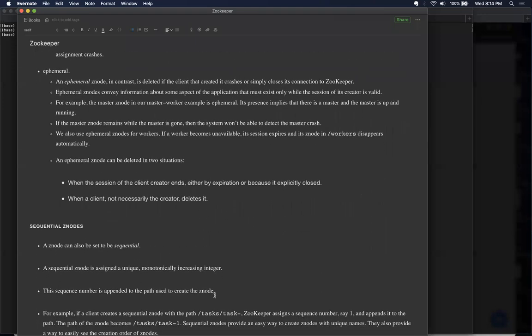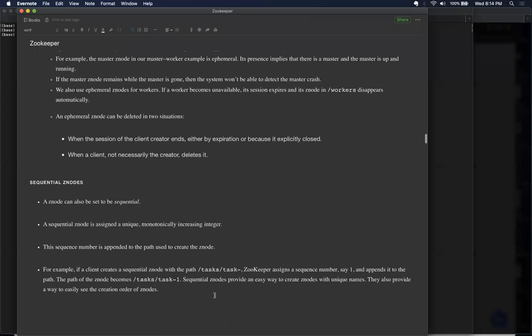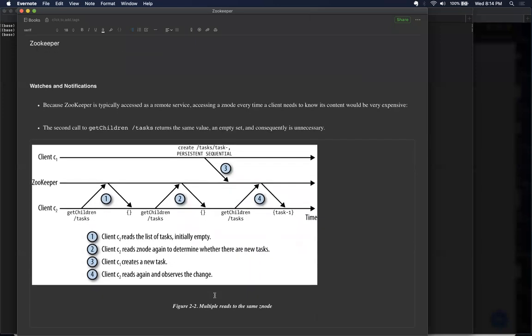And there are also the sequential Z nodes, which we'll see in our example. As and when you create more and more of these sequential Z nodes, the Zookeeper system itself automatically keeps assigning incremental IDs to the Z nodes. Let's say, for example, client one creates a task, and it's creating a sequential Z node. It will be task hyphen, and then the Zookeeper system would assign for the first one probably 000. The next task that gets created by any other client would be task hyphen 001, and the next one would be task hyphen 002. So those are sequential Z nodes. We saw that.